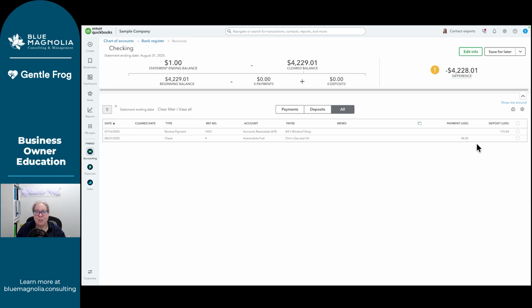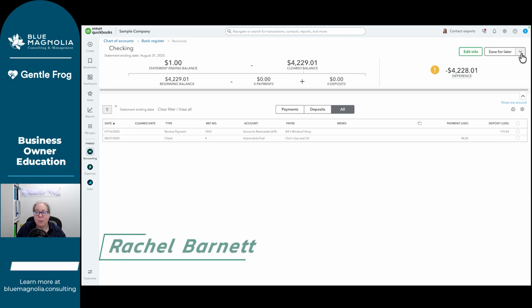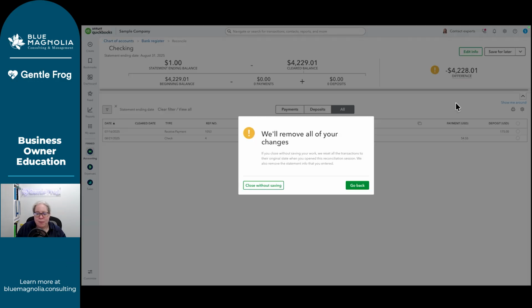So then you can start to research and figure out what you want to do to fix things. If you're looking at your reconciliation, like I'm looking at this one, and you're like, okay, I need to reset it. No problem. Click on this drop down next to save for later and say close without saving. So that $1 I entered a moment ago, it's not going to hurt anything because I'm not saving my work.